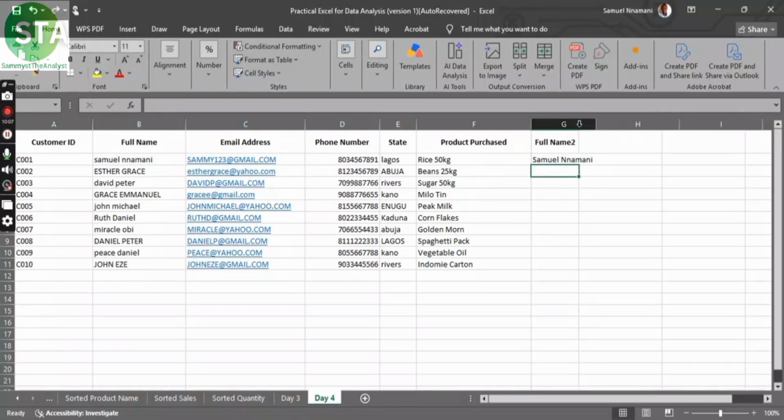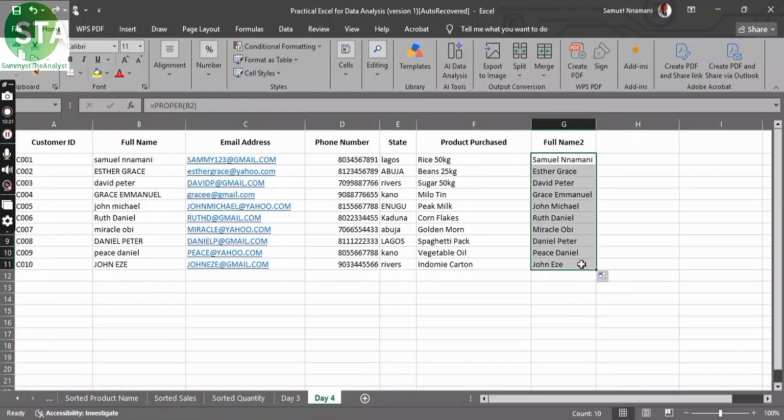So you can see it has made the names to be in proper case. So what we do is to use the fill and do this way, and you double click. So you can see that this is the proper case, and it has actually removed this error.